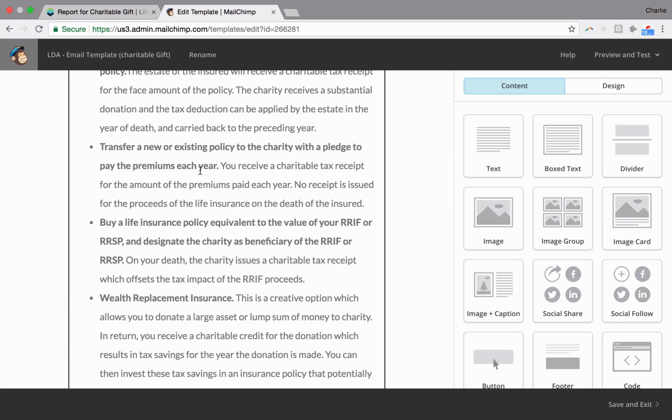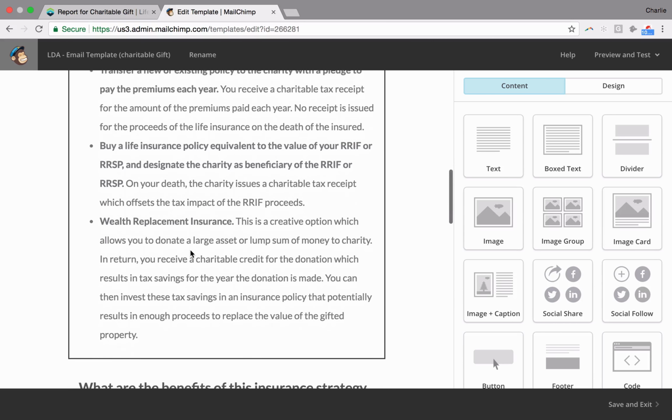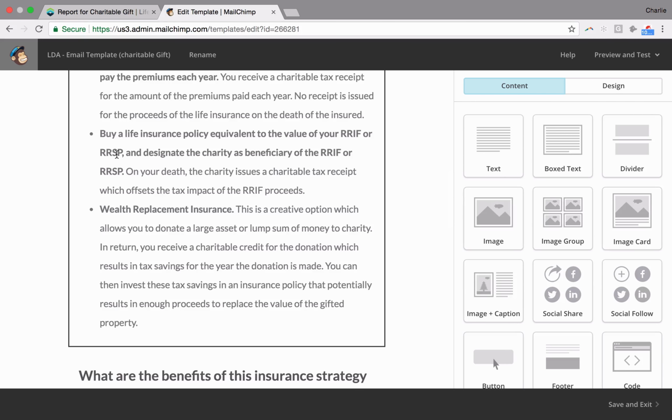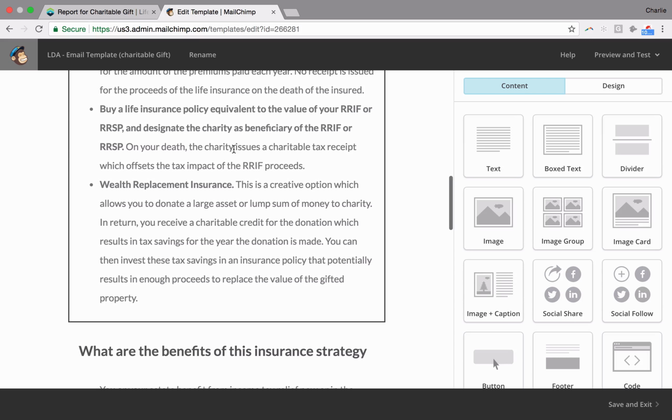Another is transfer of a new or existing policy to the charity with a pledge to pay the premiums each year. I'm a big fan of this one because you're really only on the hook for the premium. You get a tax receipt for that premium. At the end of it, you don't get the insurance policy, it gets paid directly to the charity, but it's the same sort of efficiency. There are a couple other strategies, like wealth replacement insurance, where you buy a life insurance policy equivalent to the value of your registered retirement income fund, or any of your other registered savings accounts. On death, the charity issues a charitable tax receipt, which offsets the tax implication of the RIF proceeds.